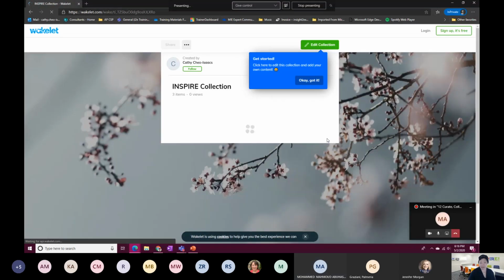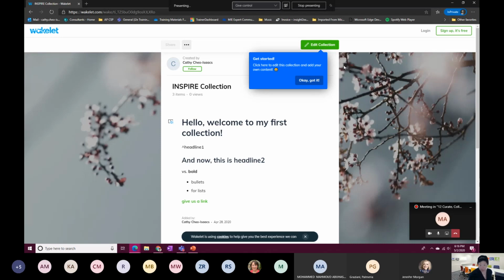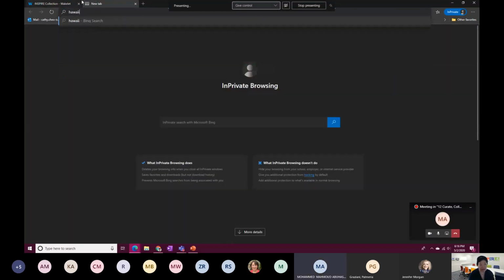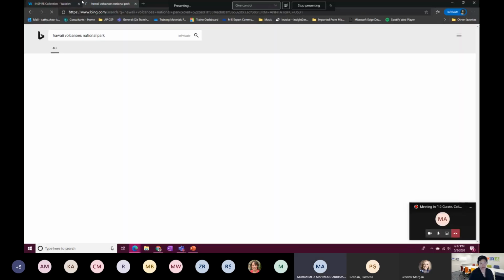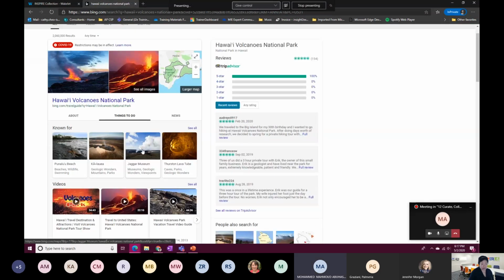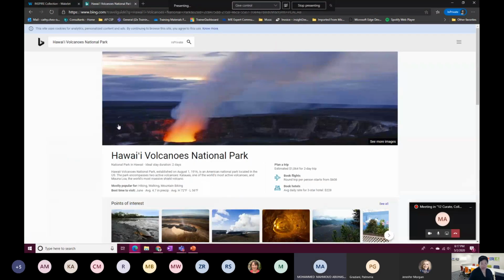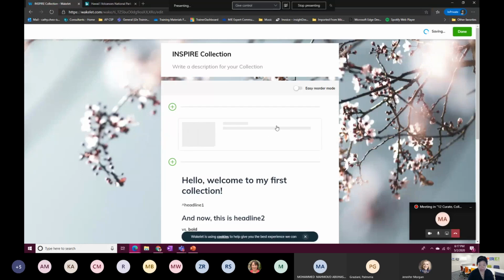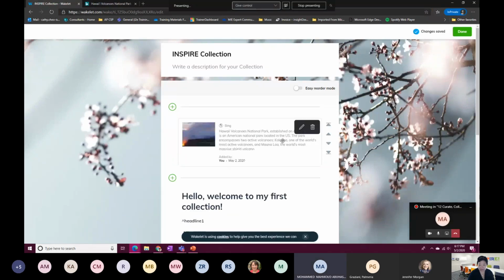So here I am in the Inspire collection Wakelet. And what I'm going to do is edit the collection. I'm thinking about Hawaii and the Volcanoes National Park. Oh my goodness, look at that. That's gorgeous. And I do like that. Oh, I love this. So I'm going to take this link and share it in the Wakelet. I'm going to paste that URL there. And ta-da! It was added by me on May 2nd.